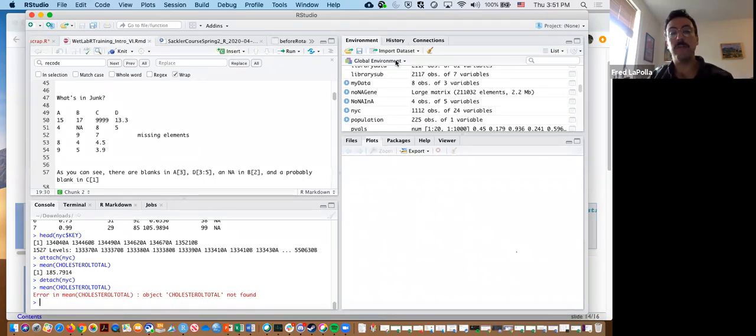Attach means leave the global environment, which is where all of our data objects live, and go into the NYC environment where just these columns of NYC live.